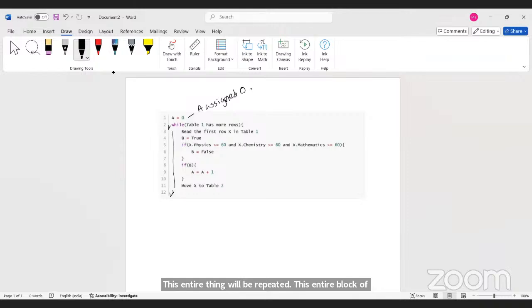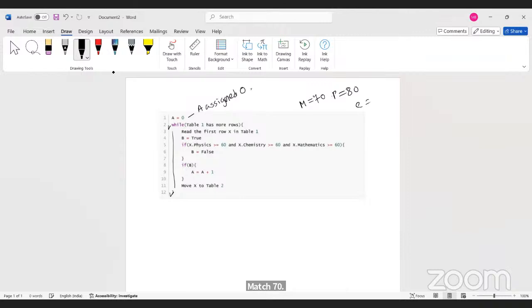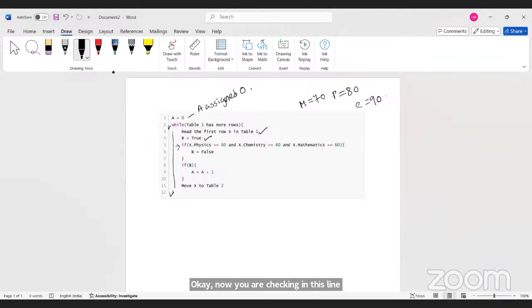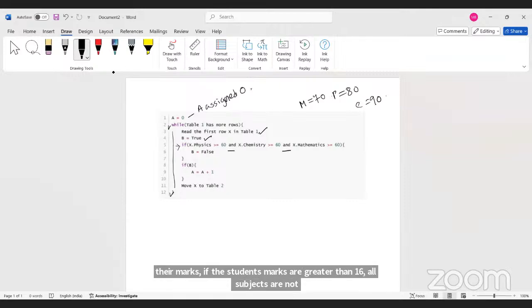So let's pick the first card. Let's say the first student has scored math 70, physics 80, chemistry 90. This is the first card I have picked. So when I enter the loop, I read the first row in table 1. Now you're setting the B variable to the value true. Now you're checking in this line if the student's marks are greater than 60 in all subjects or not. All three conditions are joined by ANDs.